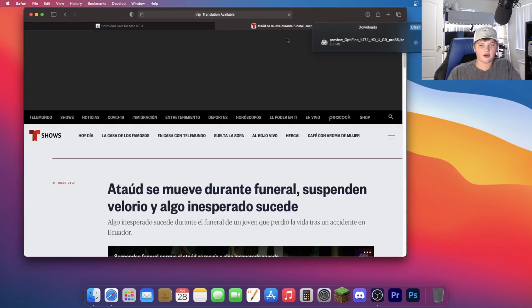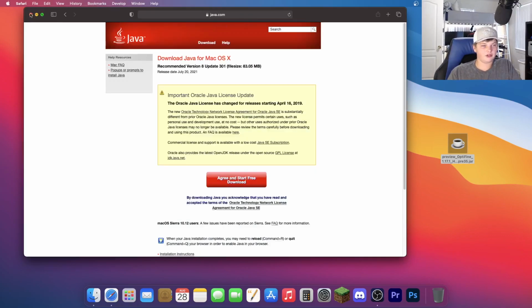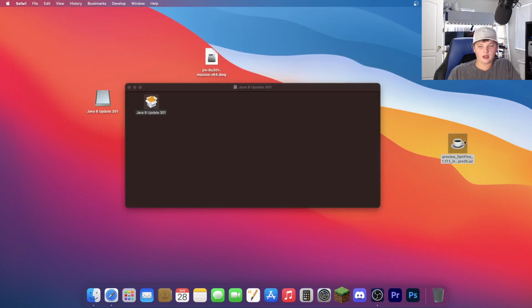Once it downloads here, go ahead and take this .jar file, put it on your desktop, you can hit clear. This just opens an ad page, you can go ahead and close that, and close this for now. Now you have the OptiFine file.